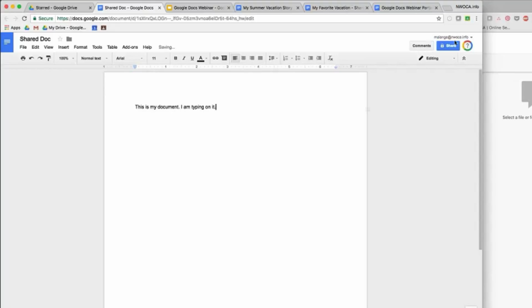Up in the left or the right-hand corner, you'll see this blue icon that's a lock that has the word Share on it. If you see that lock, that means that document is private only to you. And that's also the button you use to be able to share your document.